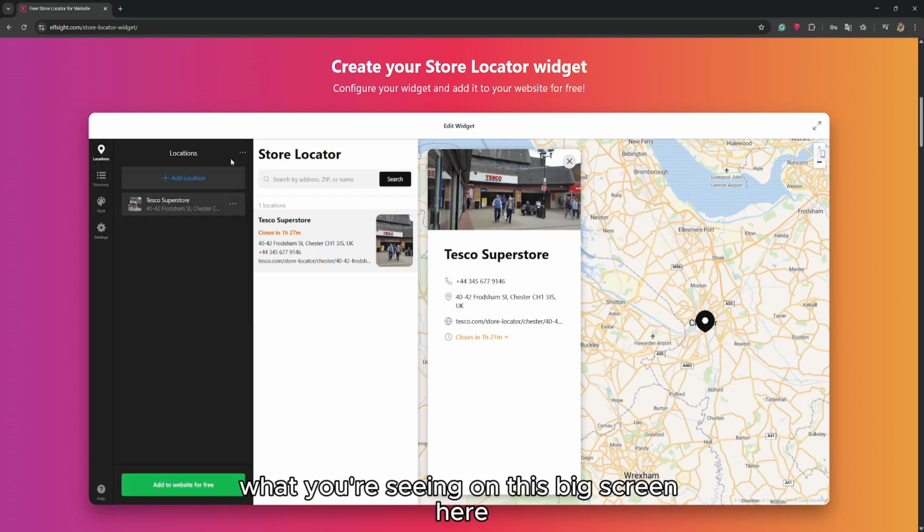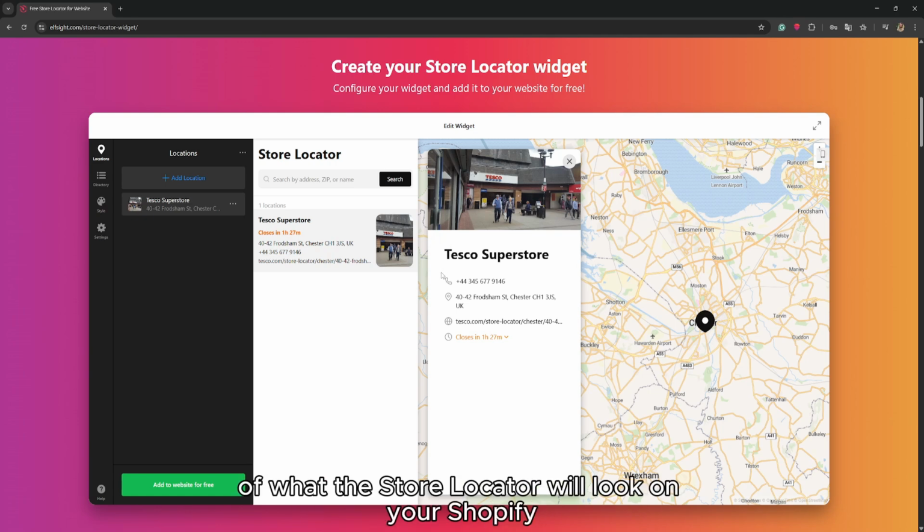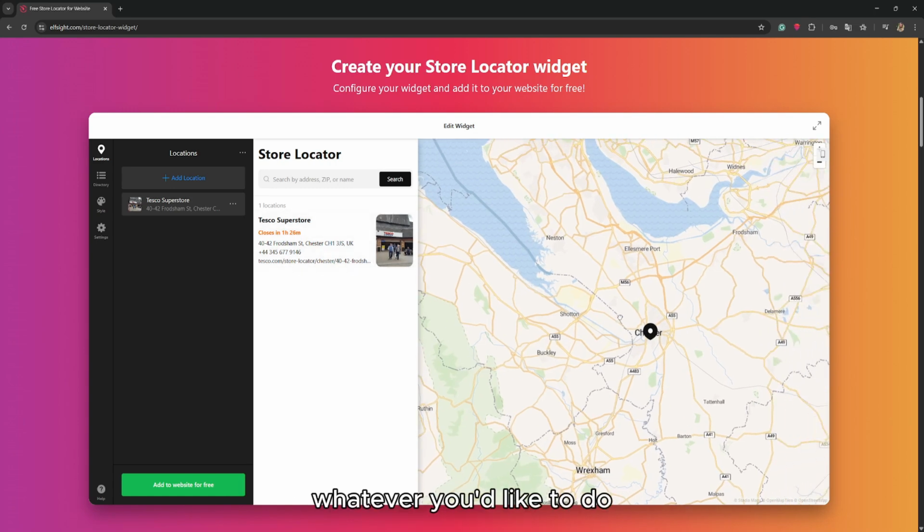Also, another thing, what you're seeing on this big screen here is basically like a live preview of what the store locator will look like on your Shopify website. And you can even go ahead and interact with it if you'd like. So if you have multiple addresses or stores, you could, for example, go ahead and search here. You can also click away from it, zoom in and out, whatever you'd like to do.